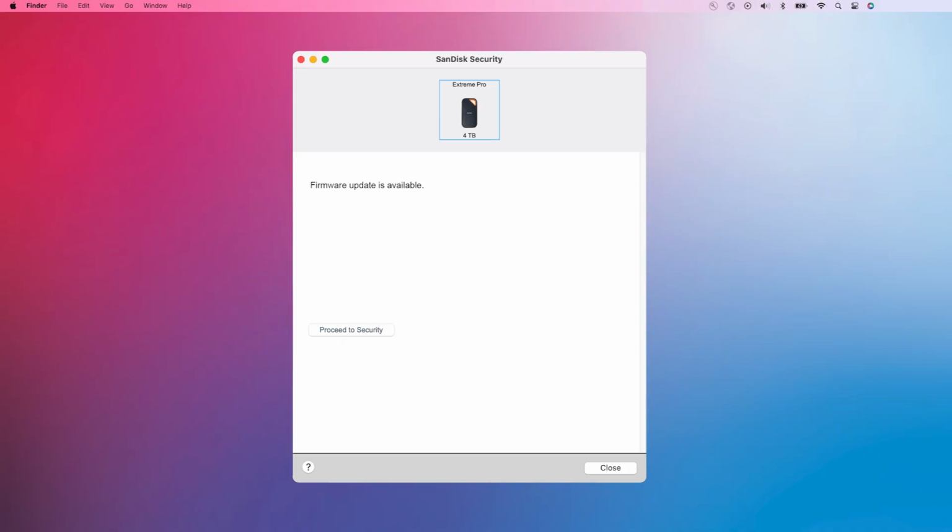During the firmware update process, different messages may appear based on your drive and firmware status. Let's go through the potential messages and what they mean. If you see Firmware Update is available, it means that a firmware update is available for your device. If you see Firmware updated successfully or device is up to date, this means that your device is up to date. If you've just performed the update, remember to reconnect your drive for the update to take effect.